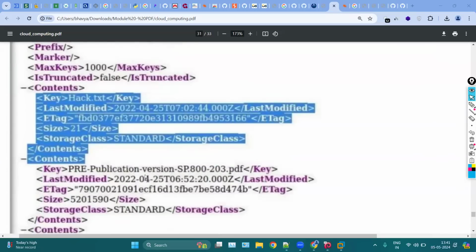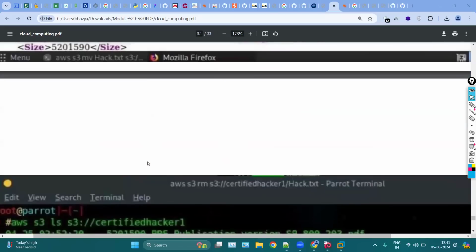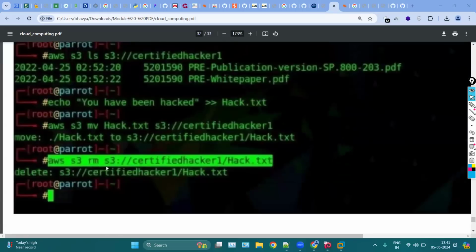You can even put a malicious script inside the bucket. For removing, you can use rm for remove, and you can remove any data. So hacking the bucket means we can move any data, remove any data, modify the bucket, read any contents of the bucket, and so on.